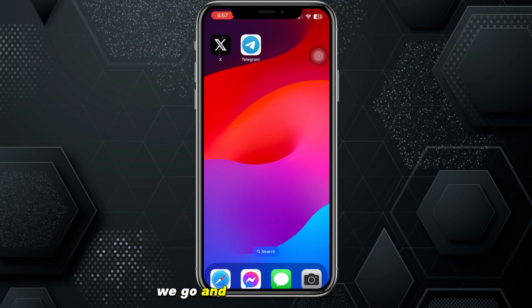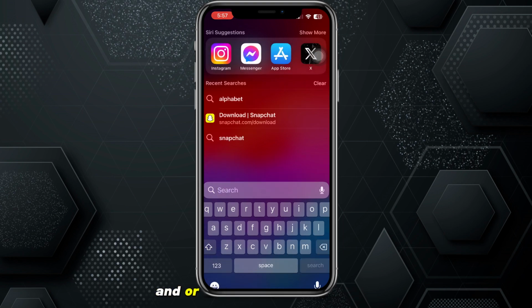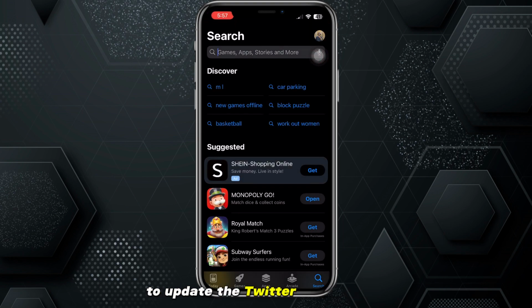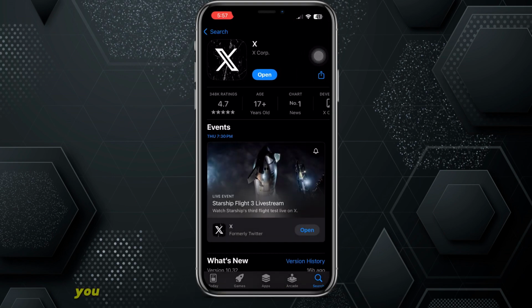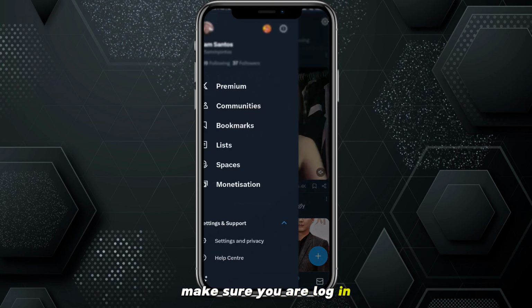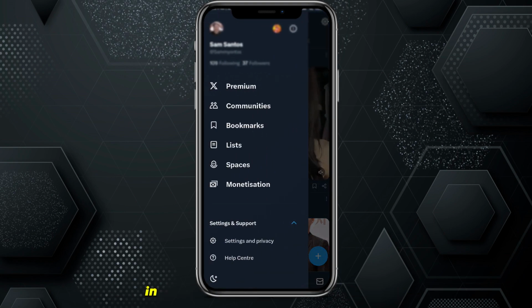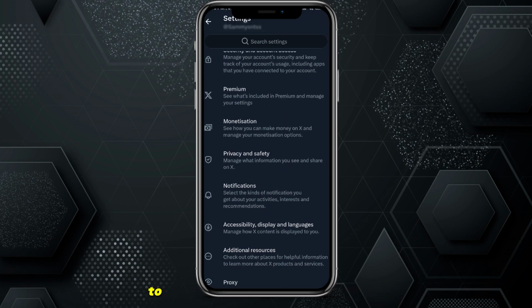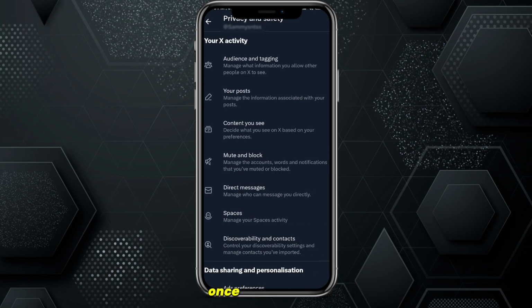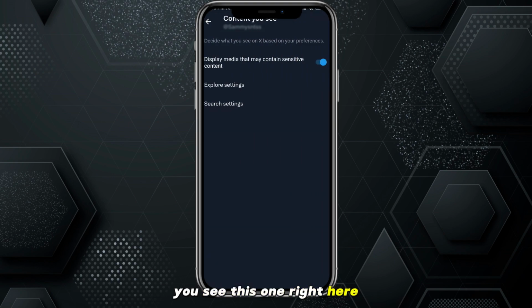Go to your Play Store or App Store and make sure to update the Twitter or the X app to the latest version available. Once you do that, you can go ahead and open the X app or Twitter. Make sure you are logged in and then tap on the profile picture in the top left corner of the screen. Then tap on settings and support to expand the little list right here and tap on settings and privacy. Once you're here, all you need to do is tap on privacy and safety. Then you'll find content. You see this one right here, tap on it.